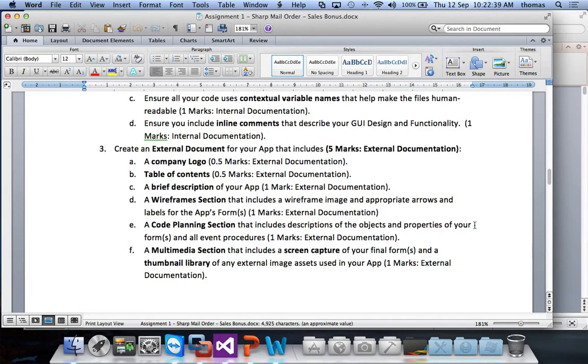A brief description of your app. What do I mean by that? How many lines? I didn't specify there. Could I specify I need you to write a paragraph? That's what I really mean: a paragraph of what your app's about. You can get as complex as you want here.